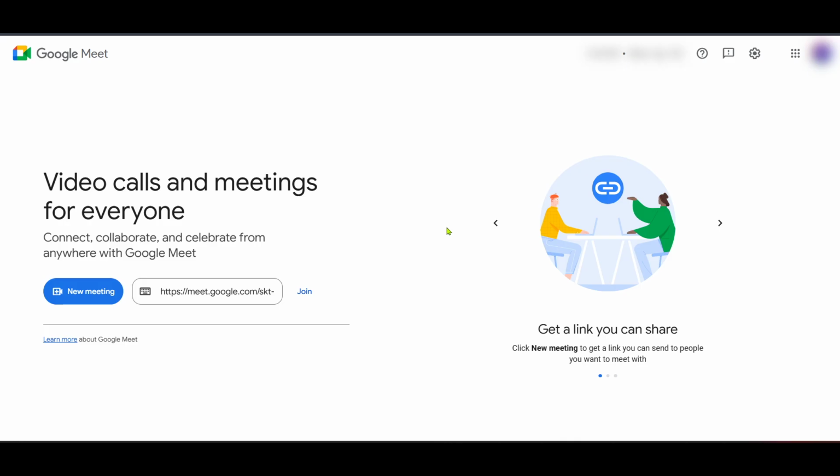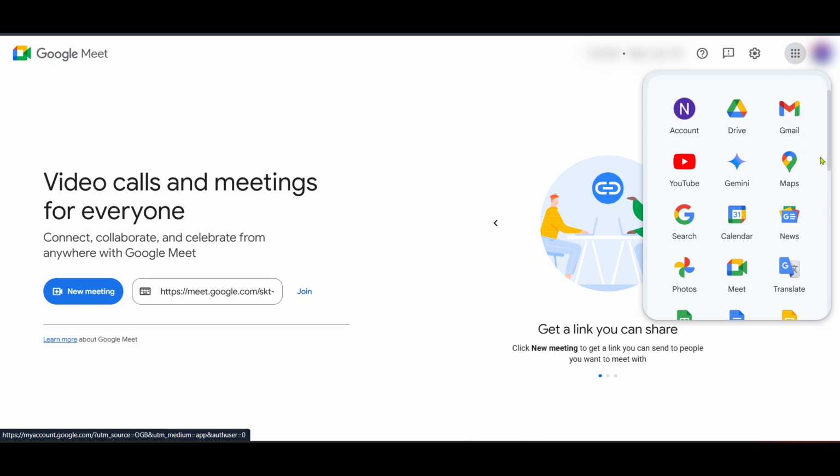Head over to the Google Meet website. You can do this by opening a browser and typing Google Meet, or simply clicking this link if you're following along online. Once on the page, you might notice a grid of small squares in the top right corner of your screen. This is often referred to as the waffle icon, and it's key to accessing various Google applications. Go ahead and click on that icon.